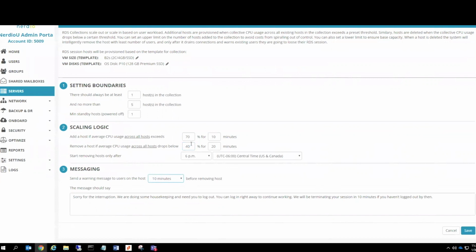So what happens, for instance, let's say 6 o'clock rolls around, the collection is at 38% for 20 minutes or more, then users get a message that means it's going to scale in. And then 10 minutes later, the system will again check and see, is the utilization still below 40%? And if it is, it's actually going to go ahead and remove that host by either deleting it or by shutting it down if it's a standby.